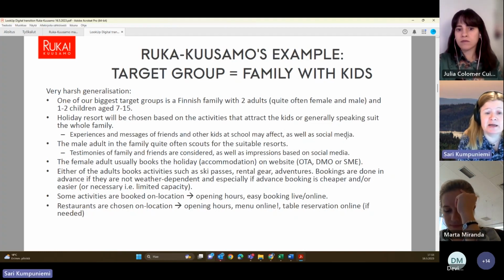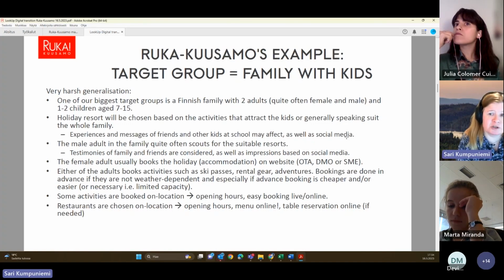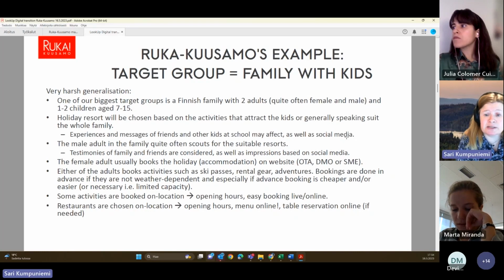What we noticed then is that quite often the male adult is the one who's doing the scouting, the dreaming section, but sometimes a bit from a technical point of view, just trying to figure out which would be a suitable resort based on their budget and based on the forms of transportation that they quite probably will be choosing, and so on. And here, impressions from social media as well as testimonies from family and friends are playing an important role.